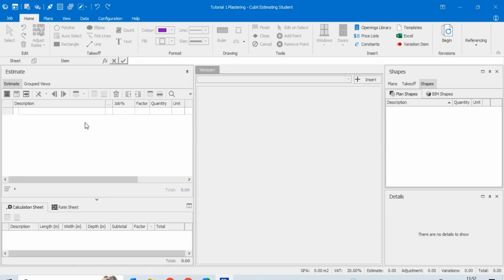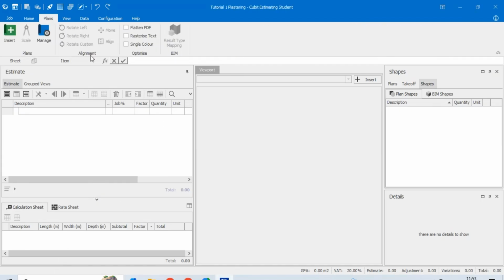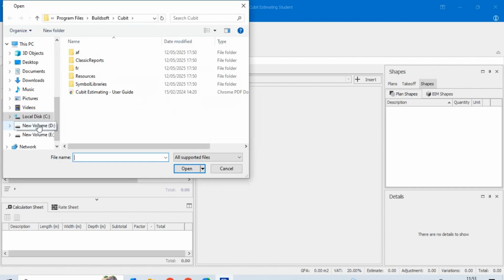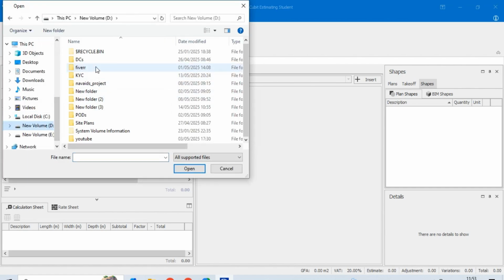So this is how the page looks after opening. We have the rate sheets and the estimate, the section where we're going to add the descriptions. The viewport is where we're going to insert our PDFs, our plans, our structural and architectural plans.